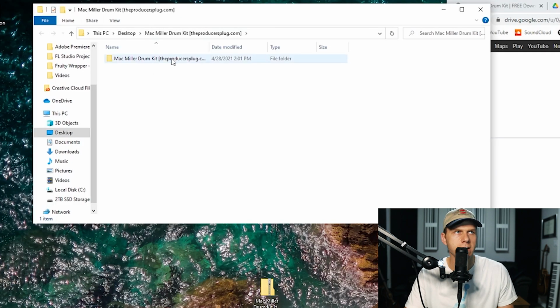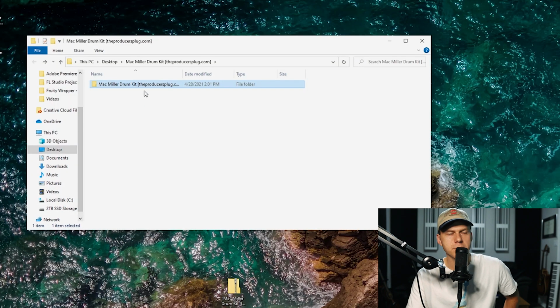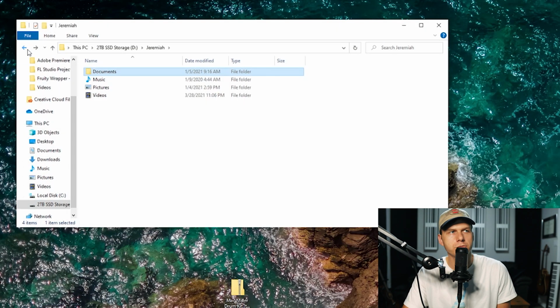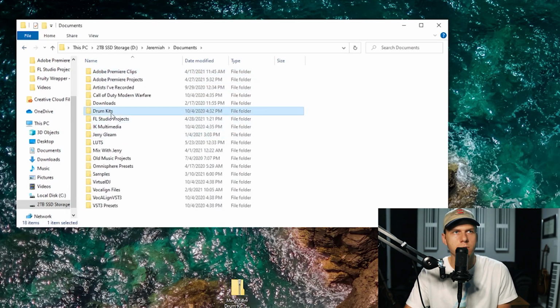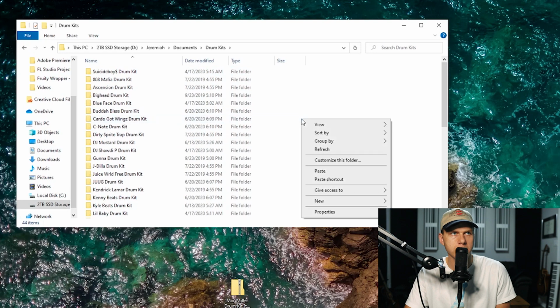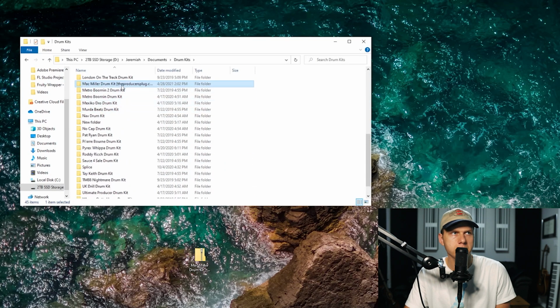Okay, as you see here, I've got the extracted folder. It's got some 808s, some claps, hi-hats, kicks, perks, snares, vocal samples. Now you want to copy this drum kit and paste it wherever you have all your other drum kits. So for me, I have a folder called drum kits that I hold all of my drum kits in. So I'll right click and paste. And there you go. You can see that I have the Mac Miller drum kit under my drum kit folder.